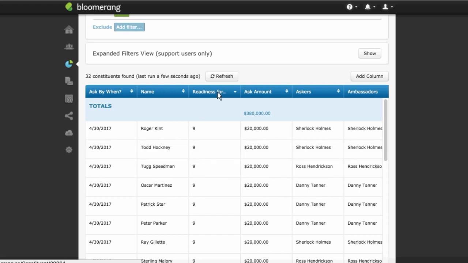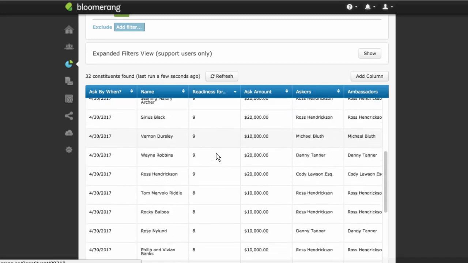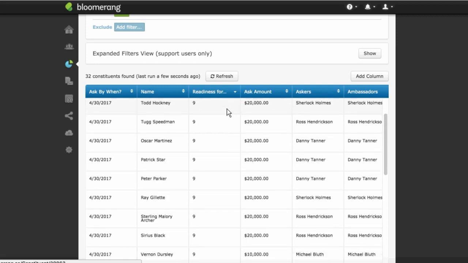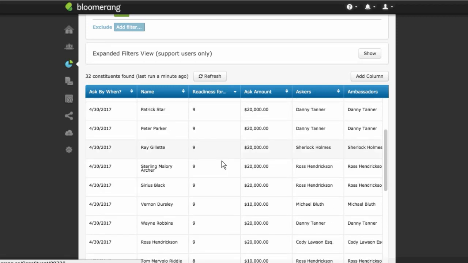So I have this list here, and the way that it's being sorted automatically is by this readiness for ask column. So if I hover over this column here, you can see the full name of it is readiness for ask, and this is being pulled directly from the interaction that was created with the ask information. So the next person who I'm going to be asking is Roger here, and of course the next 10 asks are going to be the 10 with the top readiness for ask. So if I have multiple people at a 9, then I'm going to just see all of the people at a level 9 here.